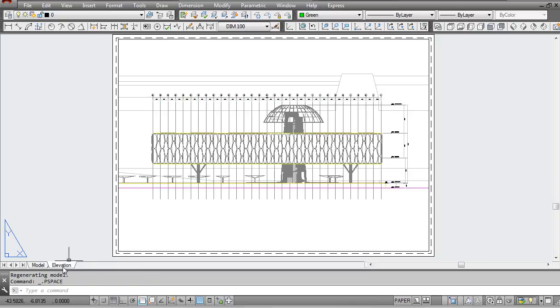Now, the one thing I didn't mention earlier, but you need to establish right from the beginning, is choose what size of paper you're going to print on and what scale is appropriate for that piece of paper.